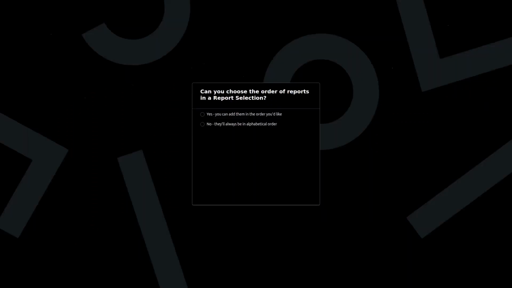Fantastic, so question number 2, let me launch that one now. Can you choose the order of reports in a report selection? I did touch on this in the webinar, hopefully you picked up on that. So can you choose the order of reports in the report selection? Is it yes, you can add them in the order that you'd like? Or is it no, they're always going to be in alphabetical order? Remember when I moved that laser payslip across in that selection, what happened there? Did it go to the bottom of the list or the top of the list?